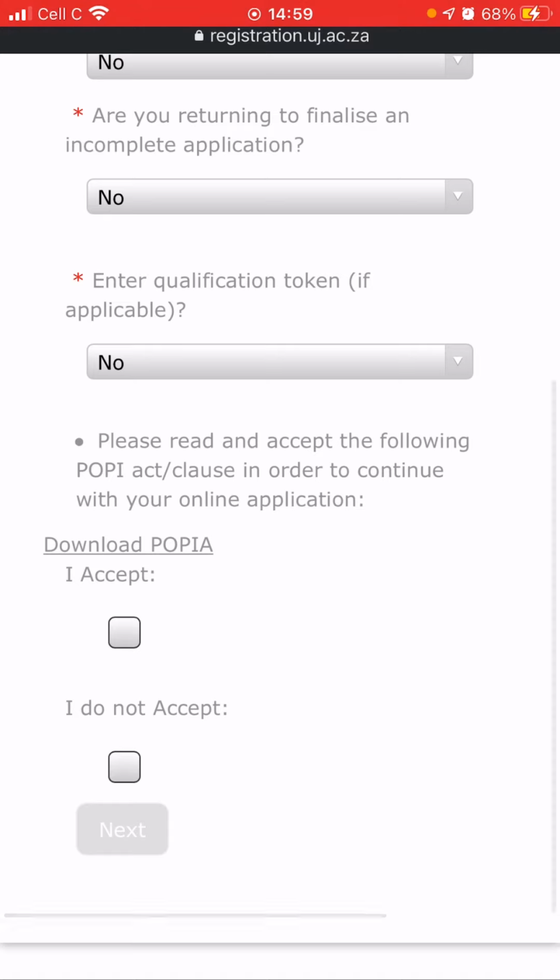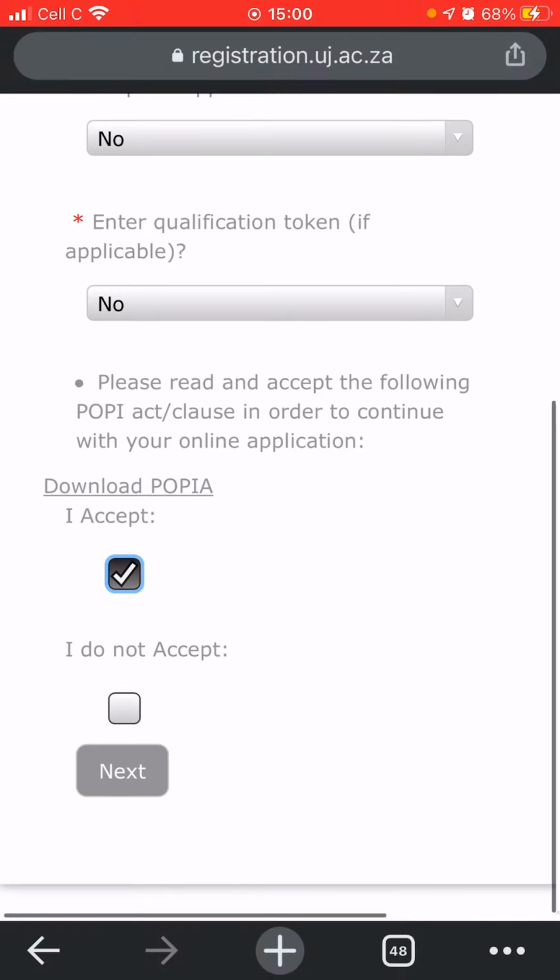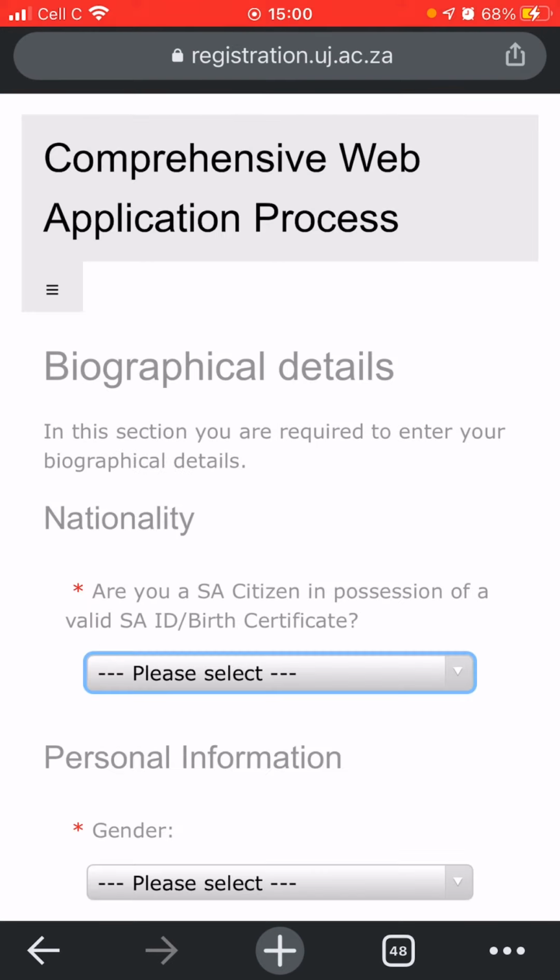Can you see there, download POPI? I don't click on that link, so just click on accept. What are you accepting? They say please read and accept the following POPI Act or laws in order to continue with your online application. In case you need to read it or you haven't read it, just click on download. As soon as you've read, you will need to accept so that you can click on next and continue with the application. So let's click on next.